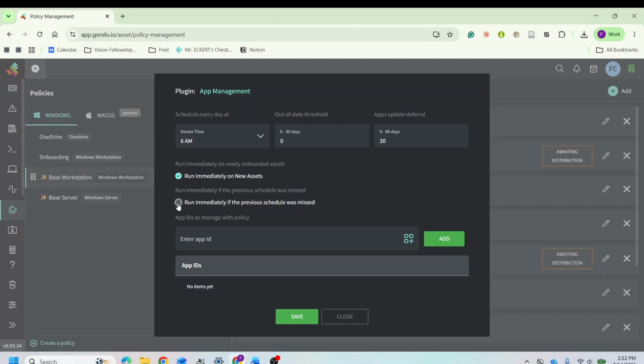You always really want to check this box, because if at 6 a.m. maybe one of the computers was off, when it comes back online, it's going to look at this particular plugin and say, oh, I didn't run at 6 o'clock, so it runs it then. And then what you do, it doesn't check for every app. You will then put an app in here.